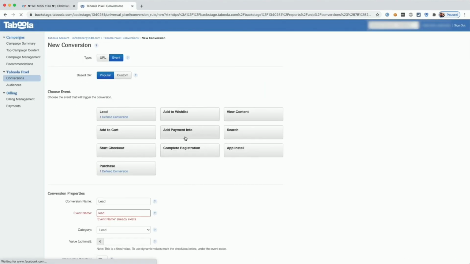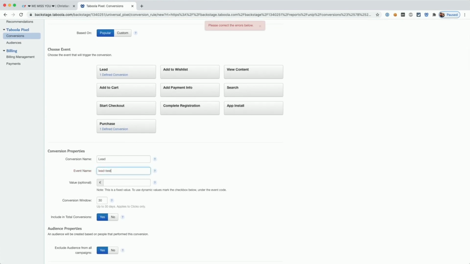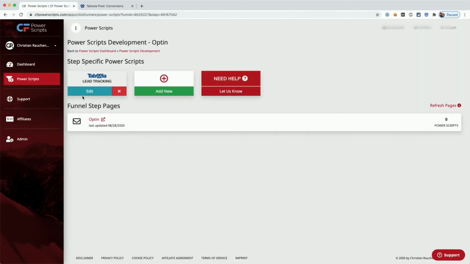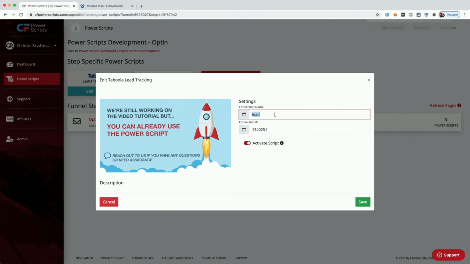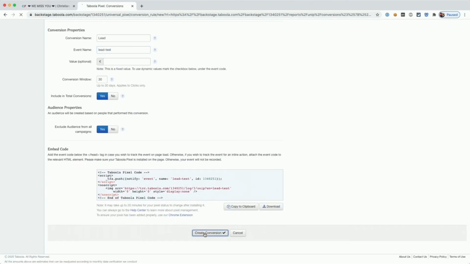the conversion in Taboola. Although as you can see, the event name has to be unique, and I already have an event called lead, so I'm going to rename that one to lead test. And in that case, I also need to update the PowerScript here. Save again, go back and create the conversion.